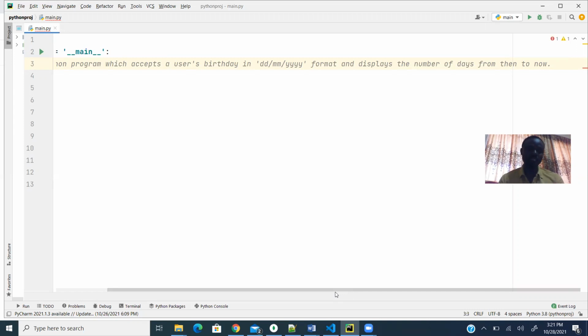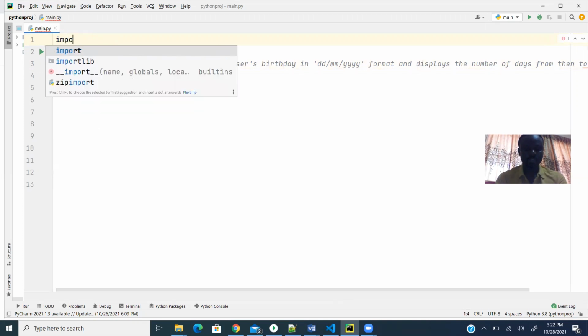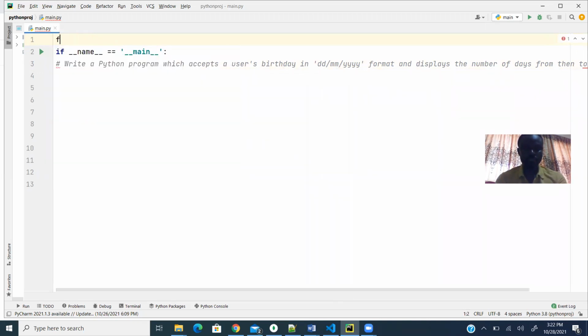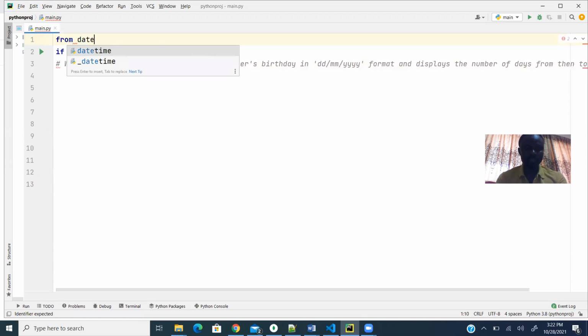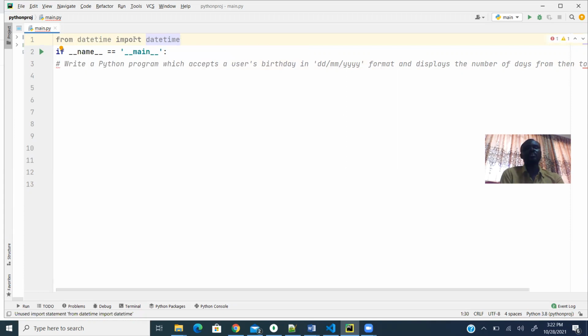Well, today we'll be working with dates, but I'm going to use a Python class that is part of the datetime module, right? So let me just import that. We'll be working with this, guys. From datetime, it's called datetime. Import the datetime class.